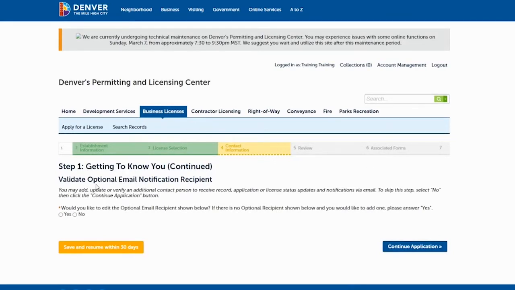And then here you're going to validate the optional email. If you provided one before, it's going to be shown. If you did not provide one before, it's going to be blank. And so you're just going to click no and Continue Application.